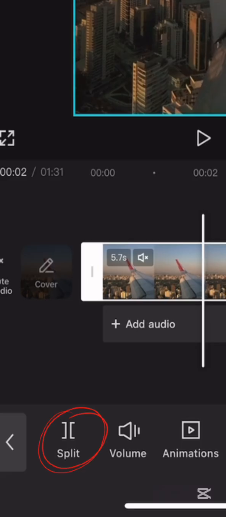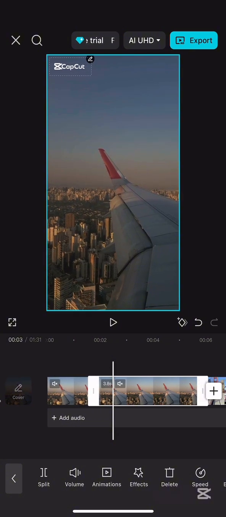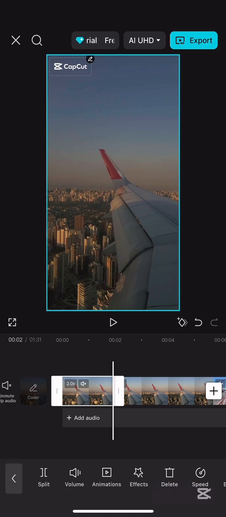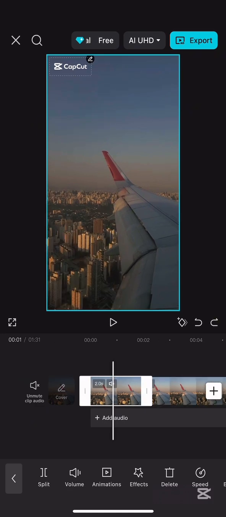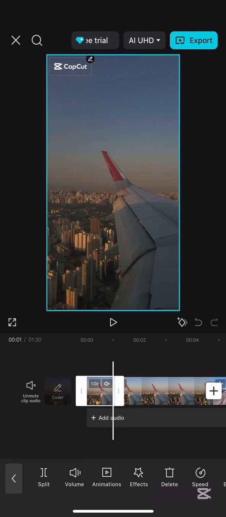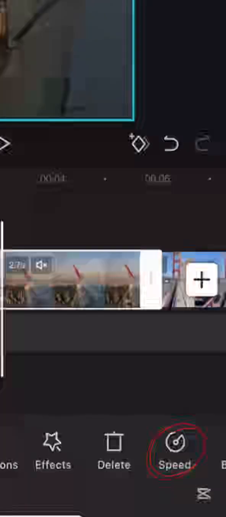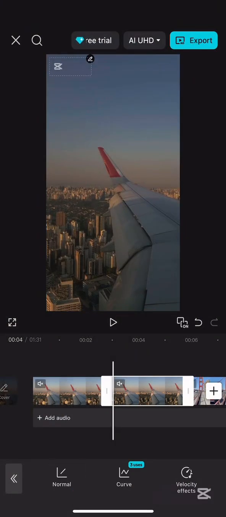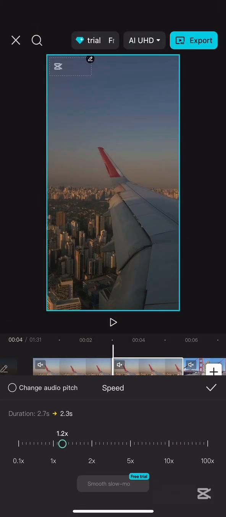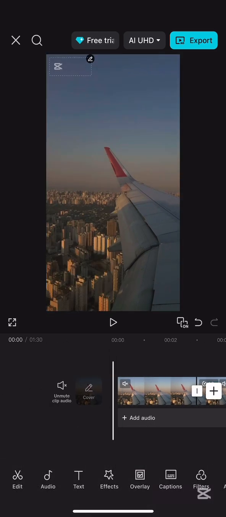You can also use the split option. It cuts the clip into two separate parts that you can move or edit independently. If you make a mistake, just tap the undo button to reverse it. Next, we have the speed tool. Click the normal icon, and now you can increase or decrease the clip's speed as needed.